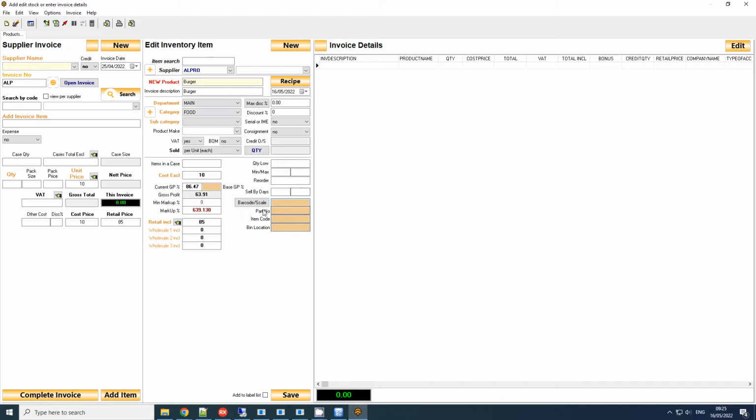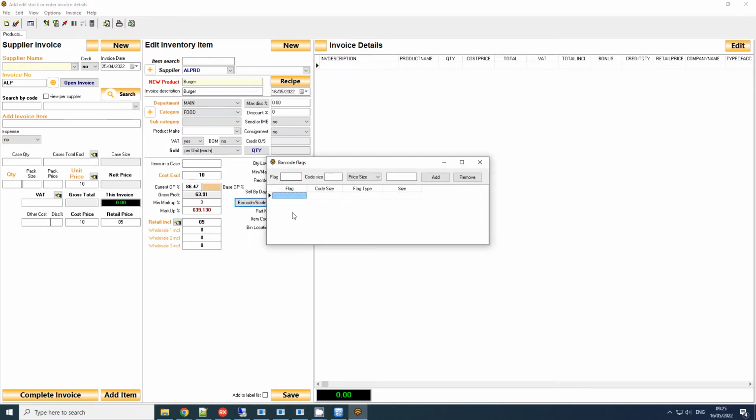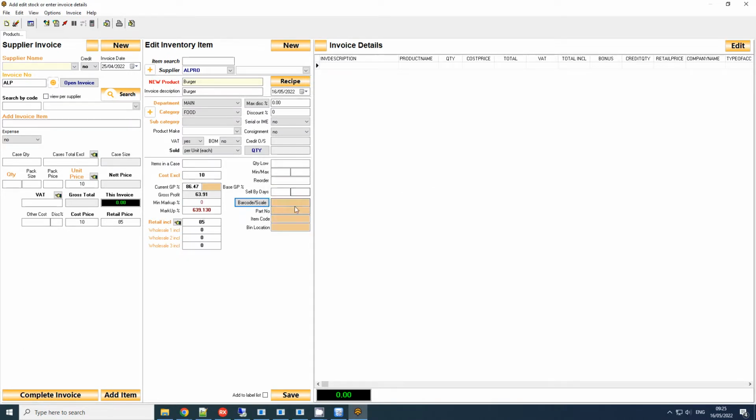At this stage we can do barcodes and scales. So a typical scale setup would look like this. Code size would be 4, and a price flag would be 6 as an example. So that's for the scale and the meat guys. This item I'm not going to add a barcode.